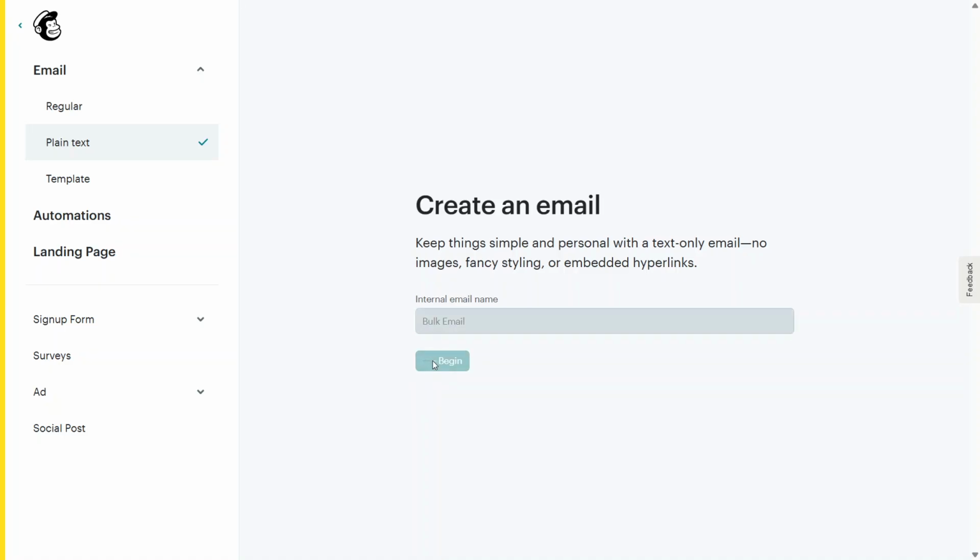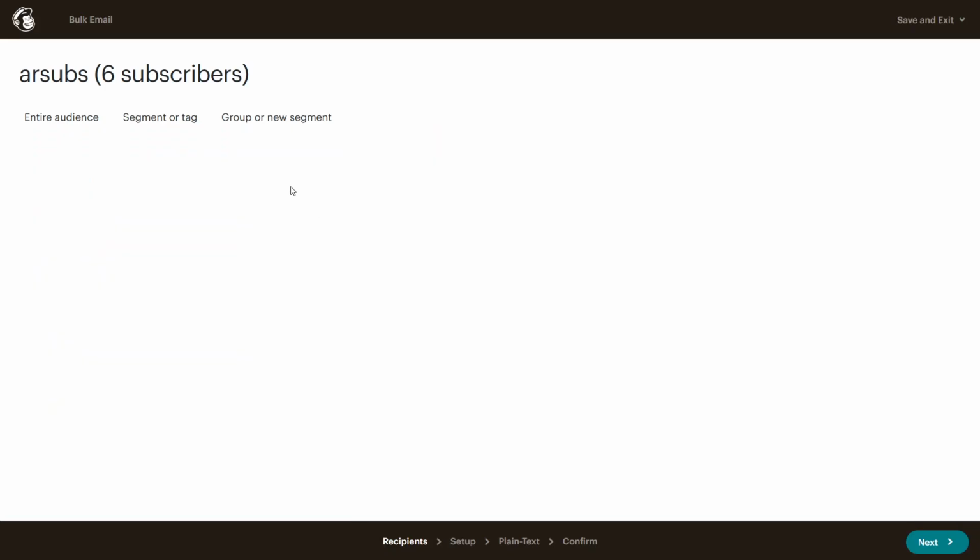The page will reload and ask you to choose who will receive the email. Here you can send to your entire audience, a specific segment or tag, a group, or you can create a new segment on the spot. Segments are useful if you want to target only certain subscribers based on behavior or data. But if you're just getting started, sending to your entire audience is fine. After you've made your selection, click Next.